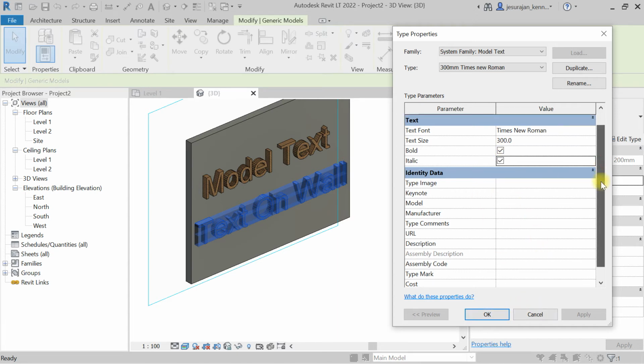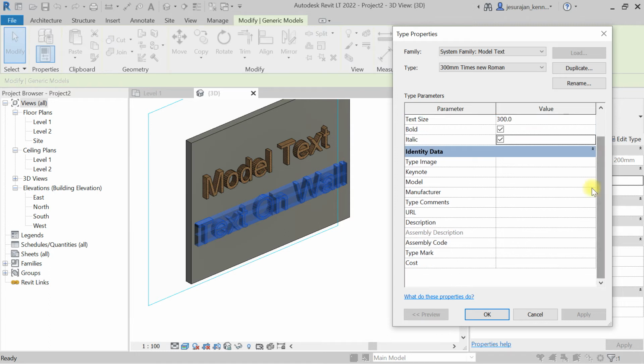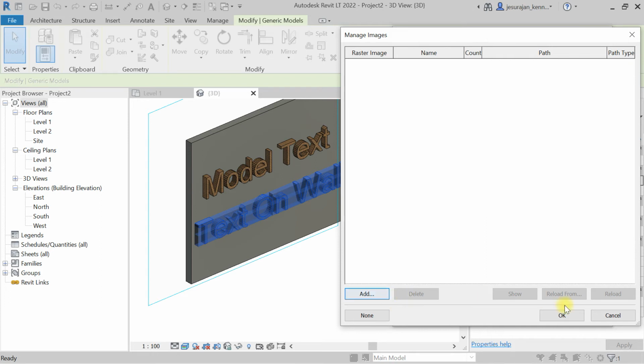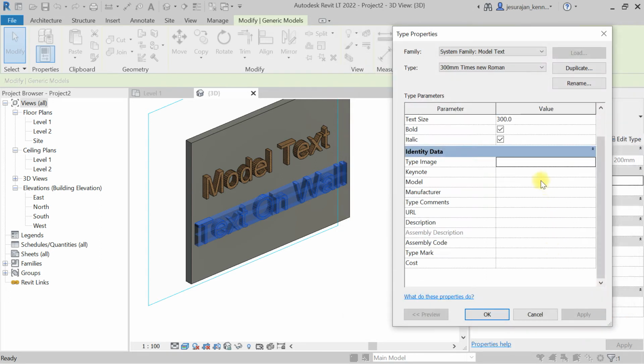So here before saying OK, I'm going to tell you identity data. So these are text parameters, and whatever you want you can type. Here you can see type image, it's an image parameter, so you can load and add your image here. So this will be useful when you are scheduling your text. Okay, and keynotes, it's a different topic, we can see it in a separate video. And the model, I think this is text only.